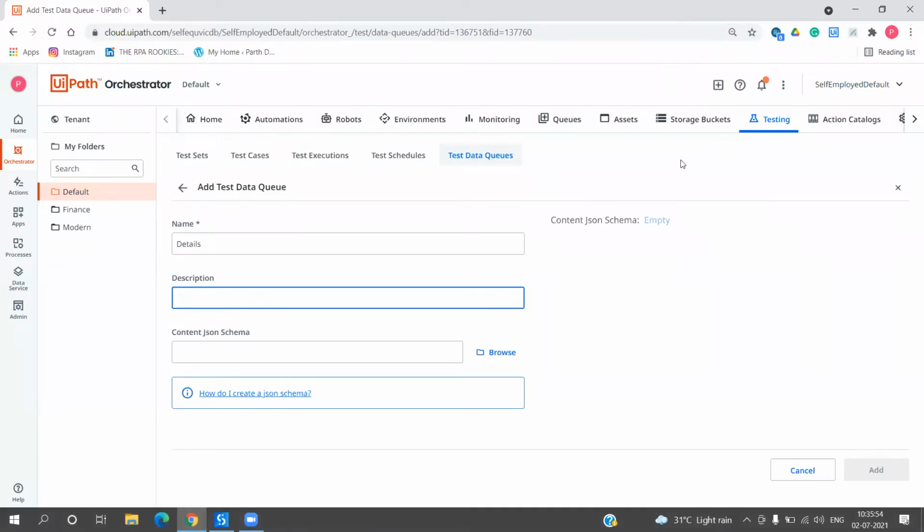Unlike the orchestrator queues, here in test data queue, we have to compulsorily provide the content JSON schema to add data to the queues. Let's find out different ways to add data to test data queues.